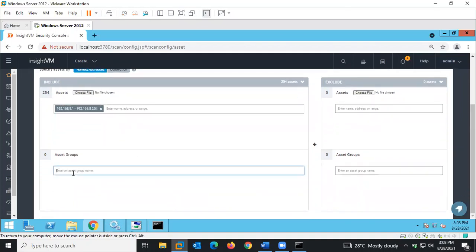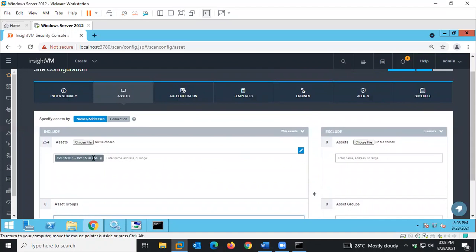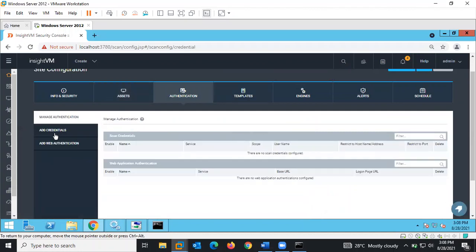Yeah, after including, if we want to include an asset group, like I said, we can create a dynamic or a static asset group. This is where we can include the name of the asset group after we've created it. So if we want to scan by asset group, we can include the name of the asset group here, right? For now, we are scanning based on IP address because this is the first scan. All we know is the range of IP addresses. Right? So next, we'll move on to authentication.